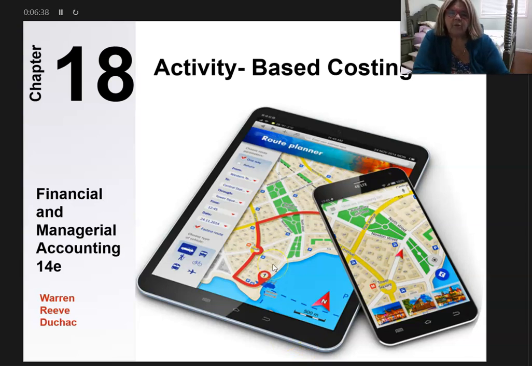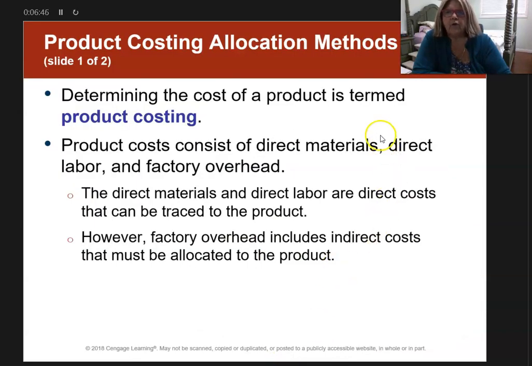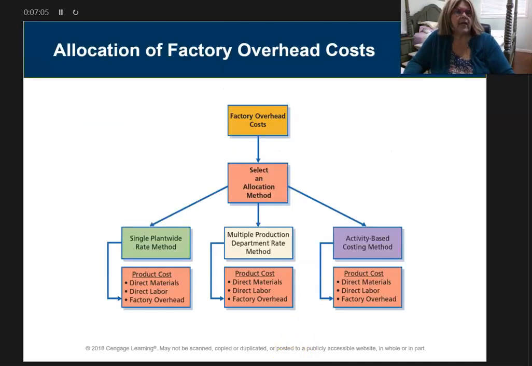And every chapter we do in here is really just showing you different methods of how to cost my product. Because the whole thing that we're concerned about here is what is my product cost? And we already know that it's DM, DL, and factory overhead, but we have to decide what methods we're going to use to actually cost the product, to allocate it down to the actual cost.